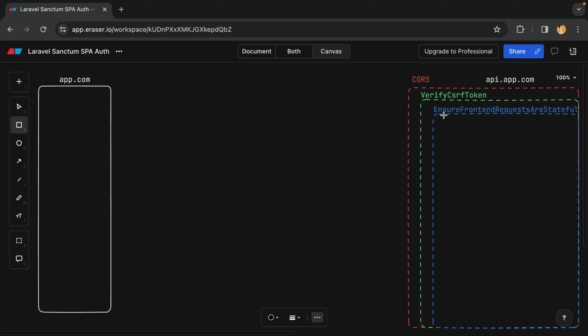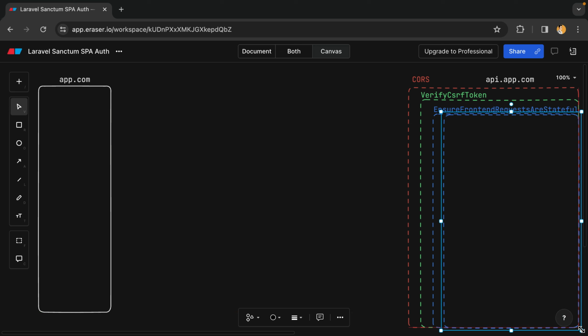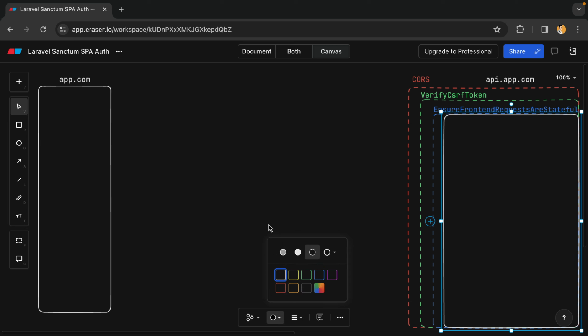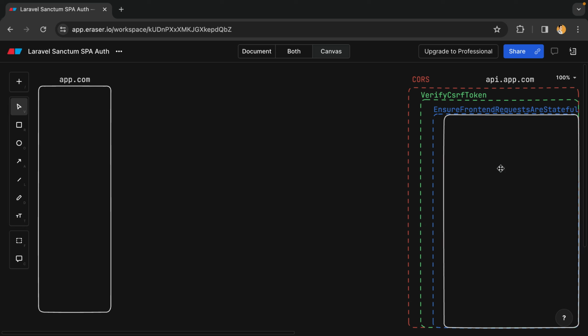Now, inside all this, we'll have our API. Well, technically this entire thing is the Laravel API, but this will be where we end up after going through all the layers of protection. Let's make this solid white. Now, this is our SPA, this is the Laravel API.